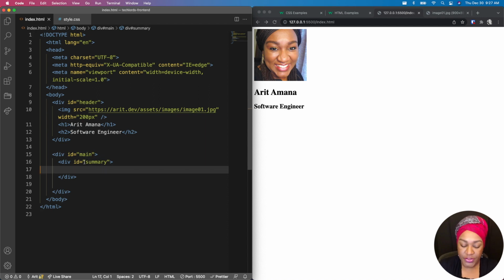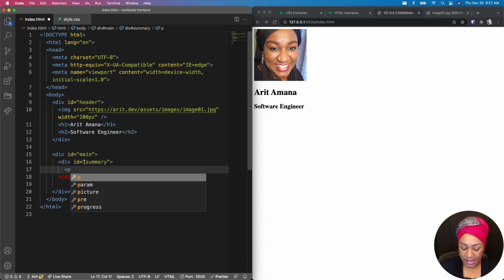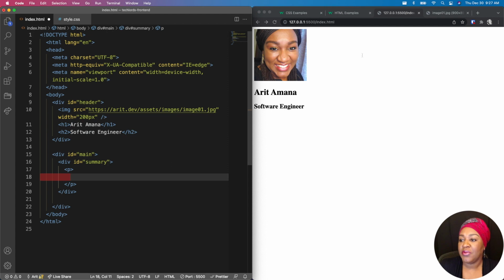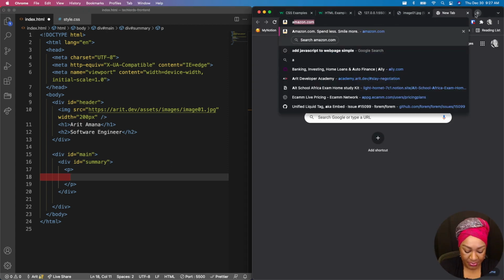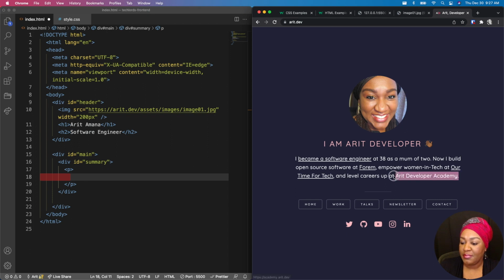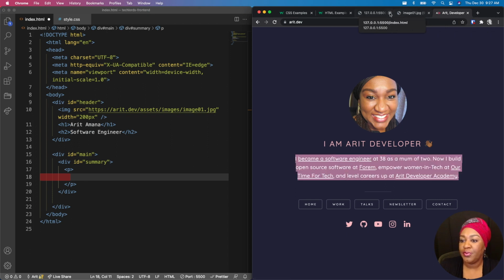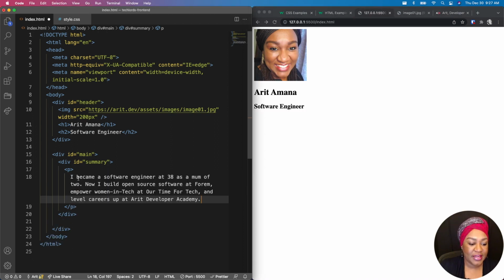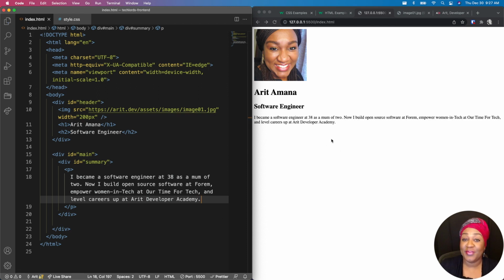So now for my summary, let me add a paragraph tag. And that's where I'm going to write about myself. Now, I'm not going to make it up here and waste time. So let me go to my portfolio page and let me just copy some text there. That's my actual portfolio page. So I'm going to copy the text here. And when I save, it has updated.